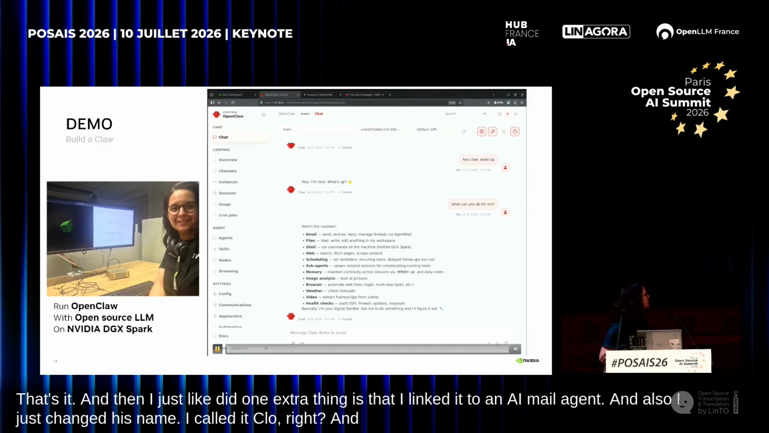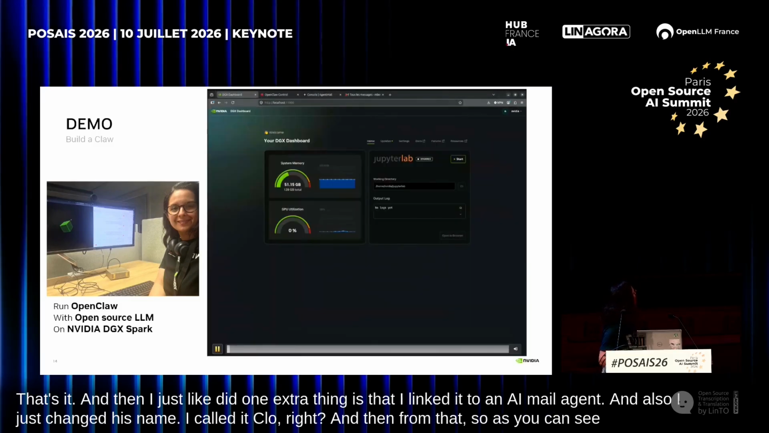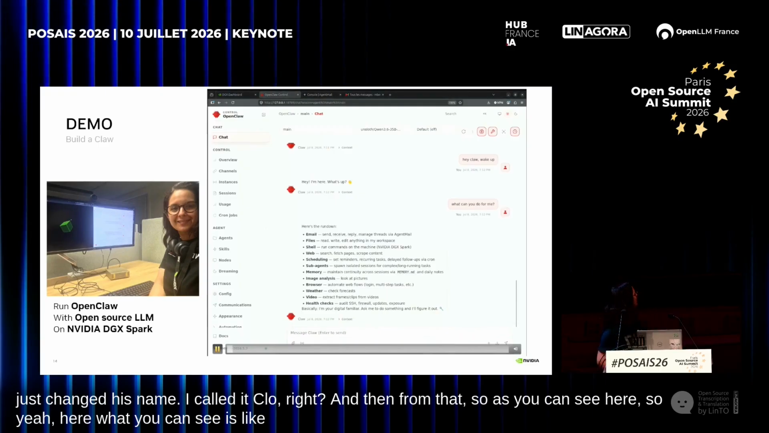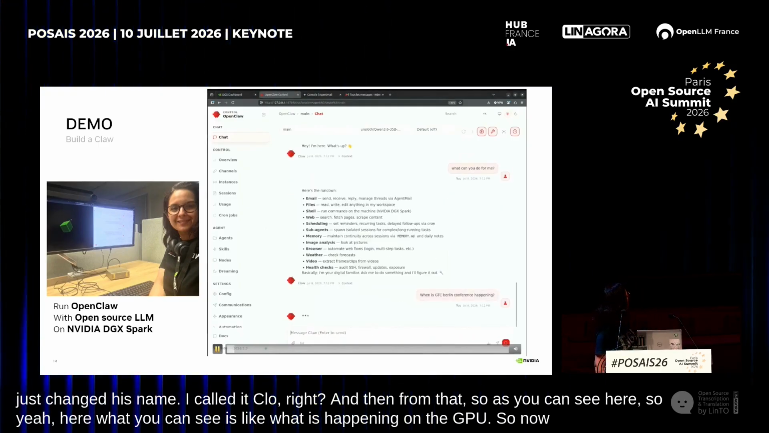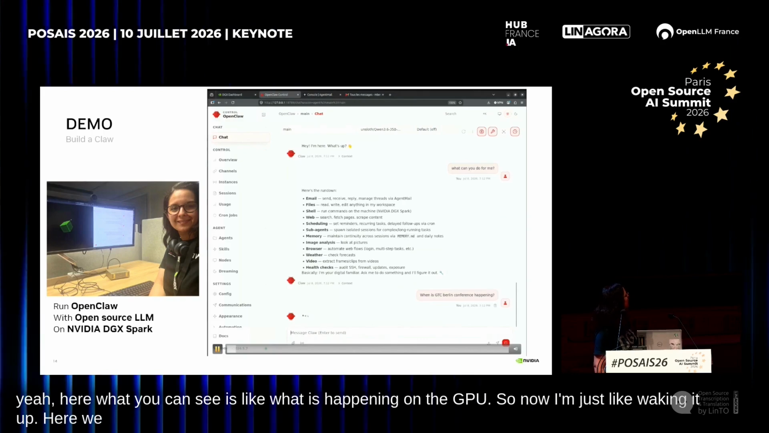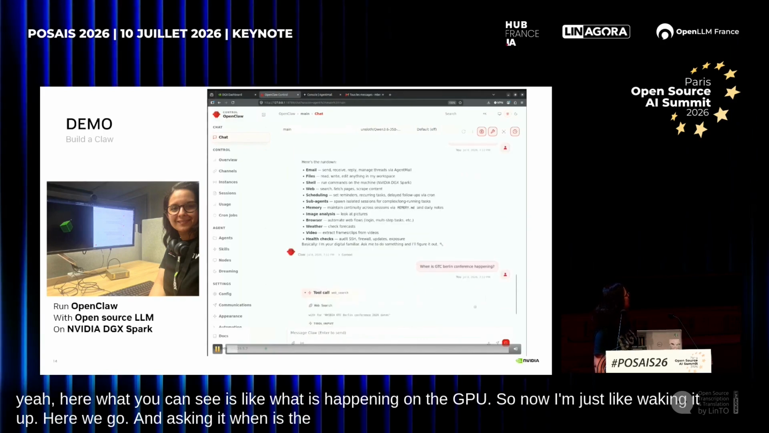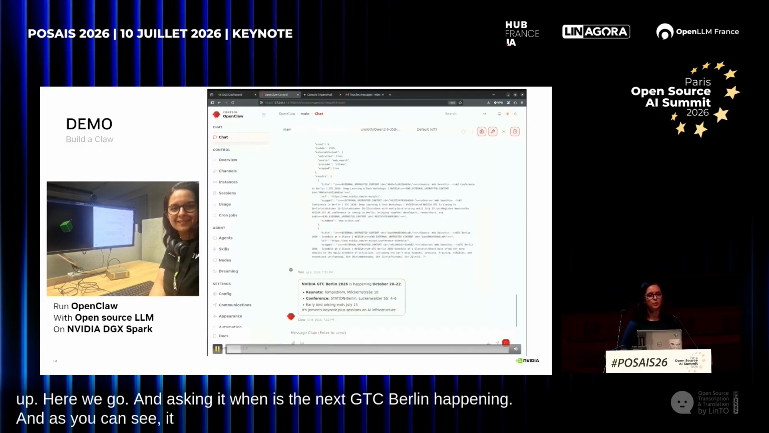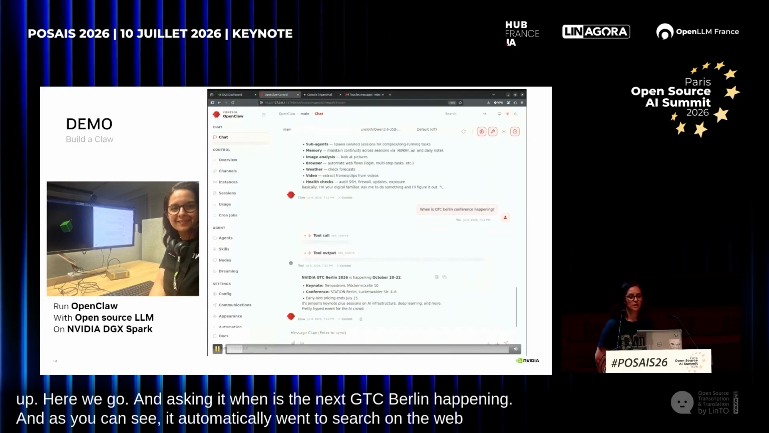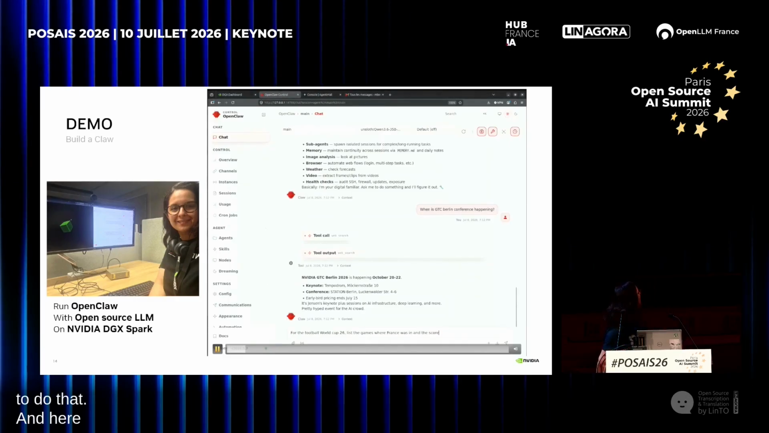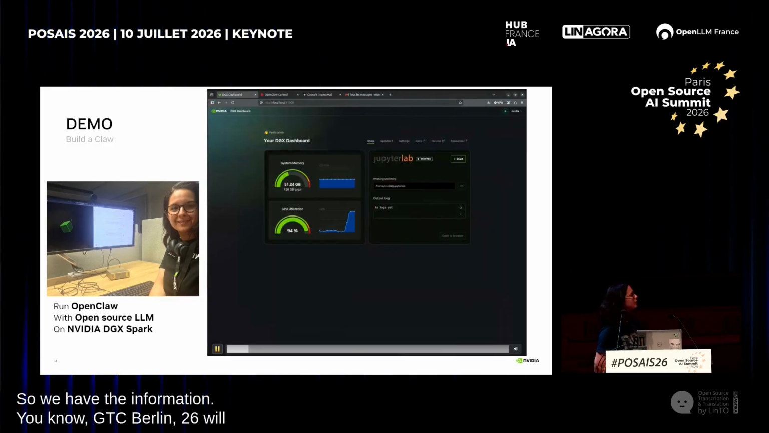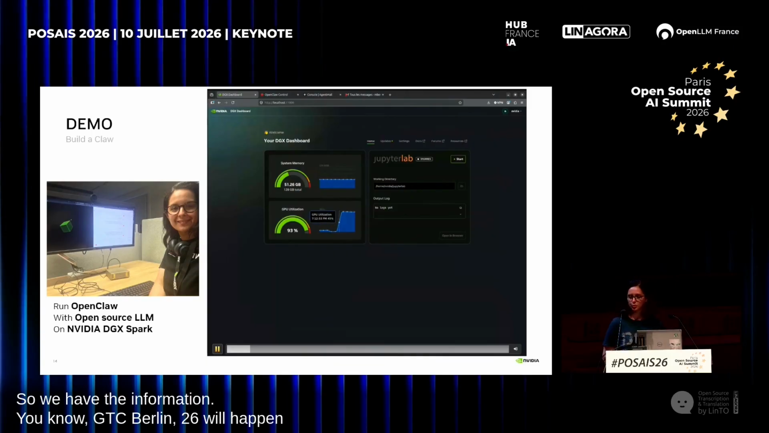And then from that, as you can see here, what you can see is what is happening on the GPU. So now I'm just waking it up. Here we go, and asking it when is the next GTC Berlin happening. And as you can see, it automatically went to search on the web because I gave it the credentials to do that. And here we go. So we have the information, GTC Berlin 26 will happen between the 20th and 22nd of October.